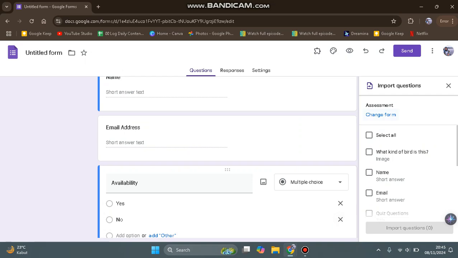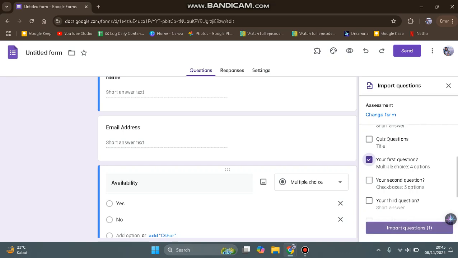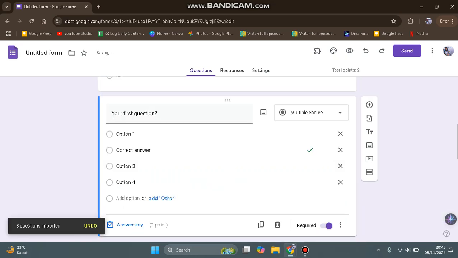and here you can select the questions that you want to import into your form. For example, I want to add this one, then this one. Now you can just tap on import questions at the bottom, and just like that, the questions from that form will be inserted into this one.